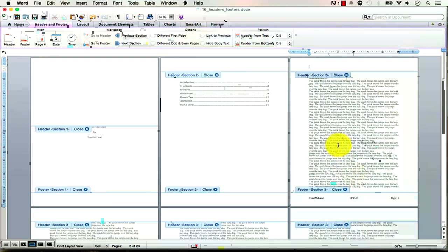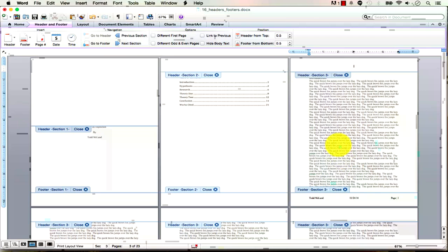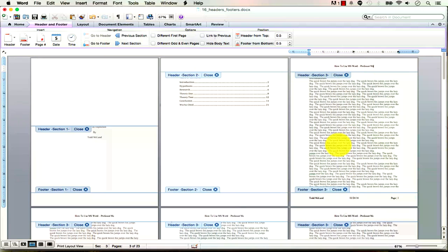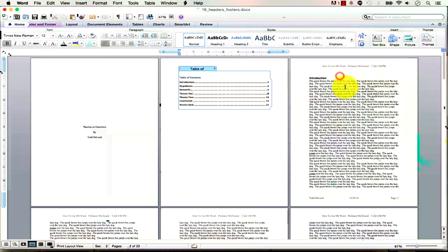So if this is like a class, I might type in, you know, how to use MS Word, Professor McDonald, Tuesday, Thursday, 3 p.m. That way, if the professor ever had all of his papers blow out in the wind, he'd be able to pick up at least mine and see, okay, which class was this from, whose is it, what pages are they, and that might be something that would be included, or whatever you might want to include up there.